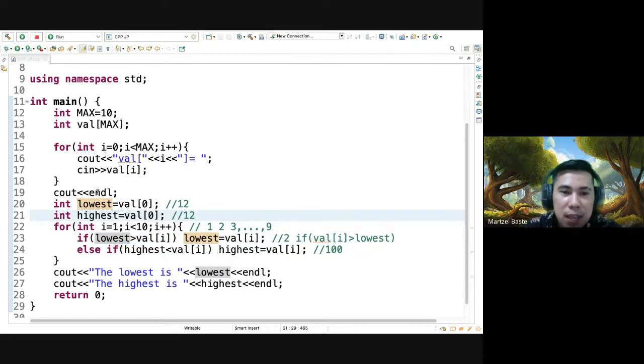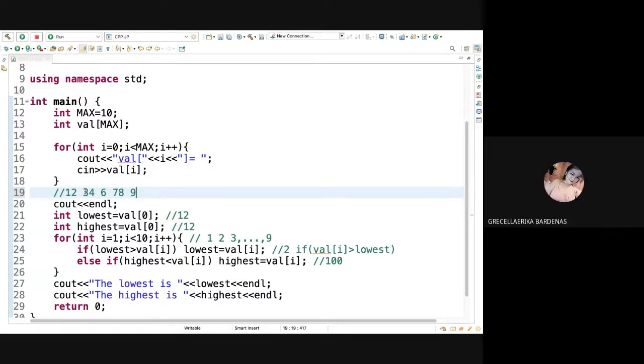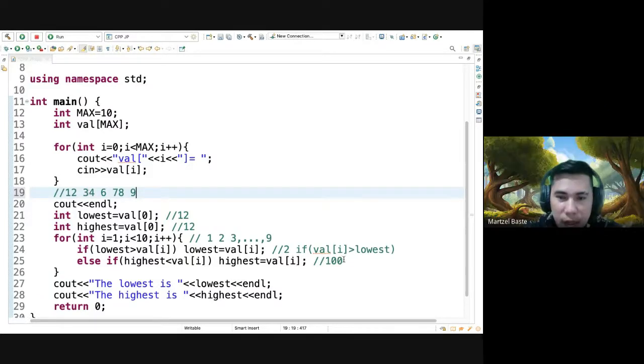So, let's say the lowest is... this is just an example. 12, 34, 6, 78, 9. So 12: the lowest is 12, the highest is 12. Is 12 greater than 34? True or false? False, sir. So therefore, it goes to the else if.